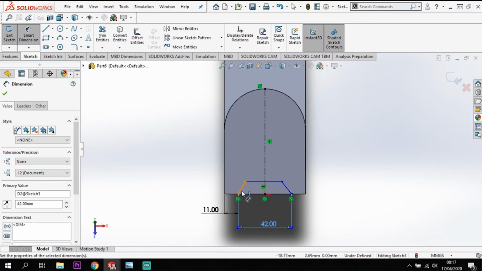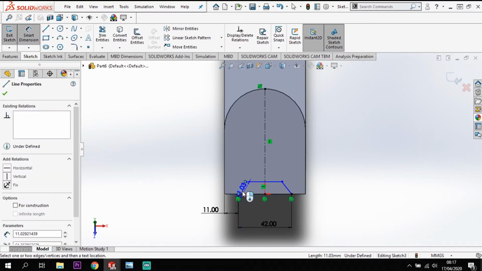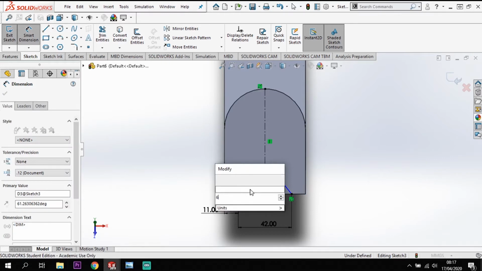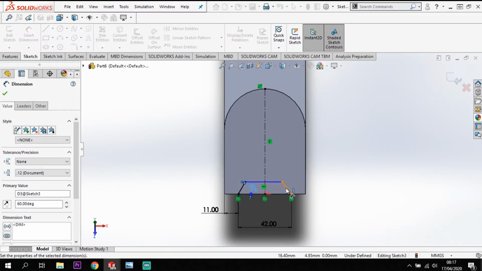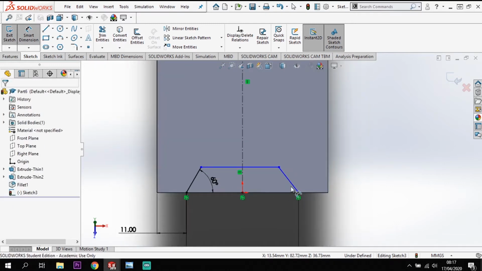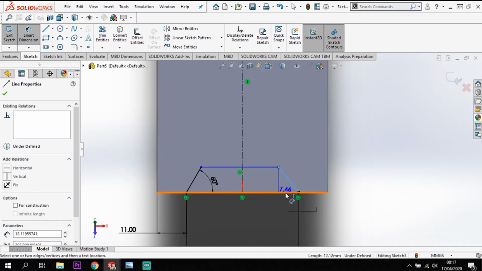Okay, I do know, however, the angles on these, so I can set the angle. Now, my angle there is going to be 60, and my angle here for this line as well is also going to be 60.